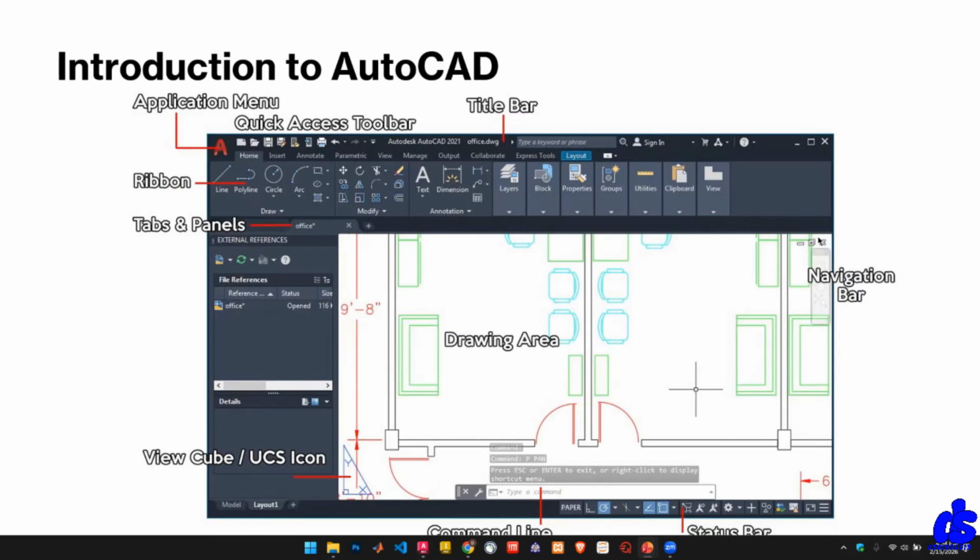So you have the title bar up here, and it displays the file name and the version of AutoCAD you are using. You also have the application menu, which opens a menu for regular file menu options such as new, save as, print. Then we have the quick access toolbar, which is right here. Now, these are shortcuts for common commands such as save as, new, open, and such things.